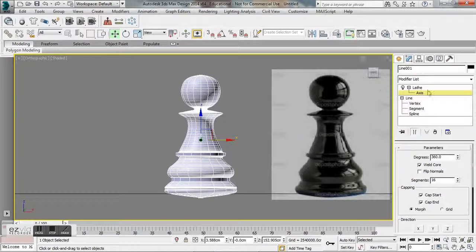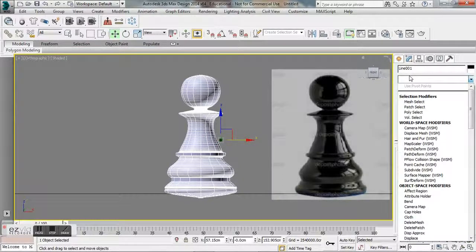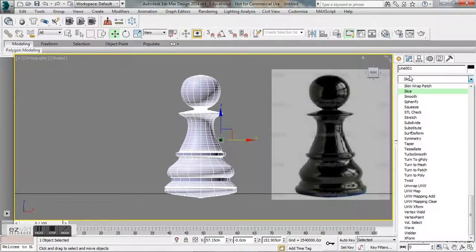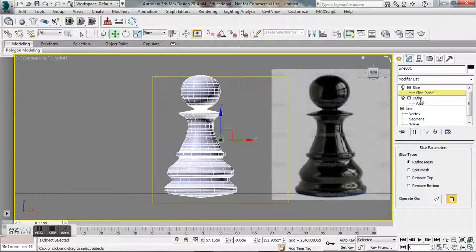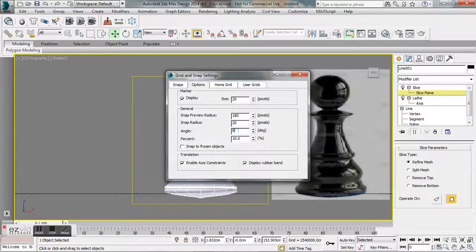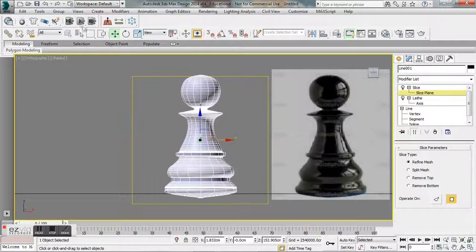So what we can do in this situation, if you run into a similar problem, we can go to the slice modifier. And if you see this orange box, that's the slice plane, which you can select just like you did your axis. So click your slice plane. You want to rotate this 90 degrees. Yeah, 90 degrees here.